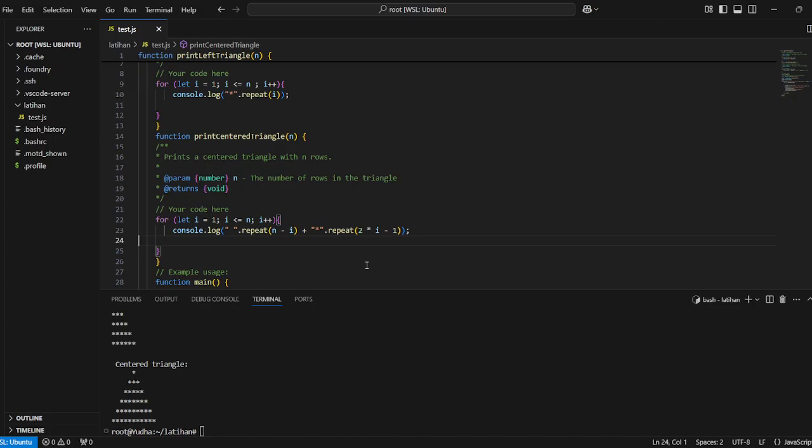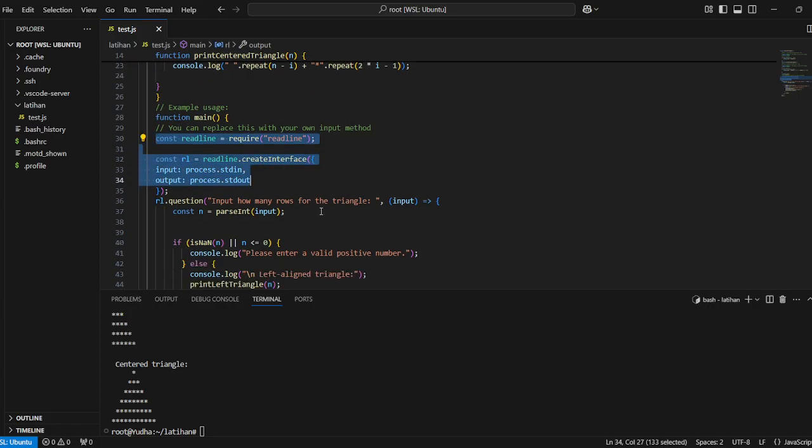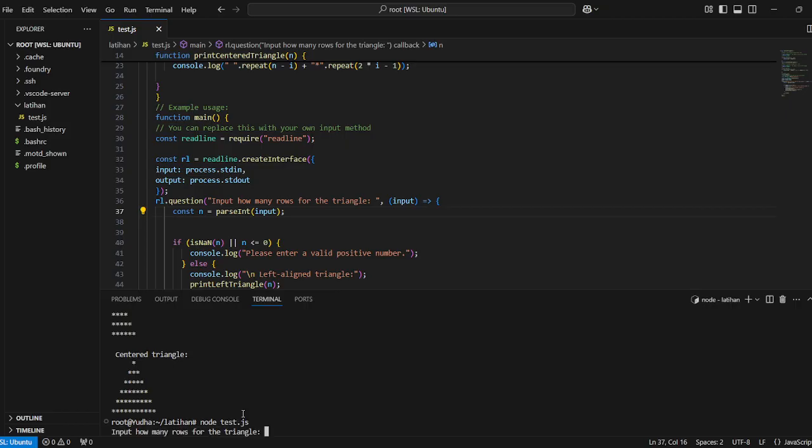I will explain how I do my code. First, for the input system, I use readline to take the input, and I save the variable we input at the end. So if we run the code, like node test.js, it will ask how many rows for the triangle.